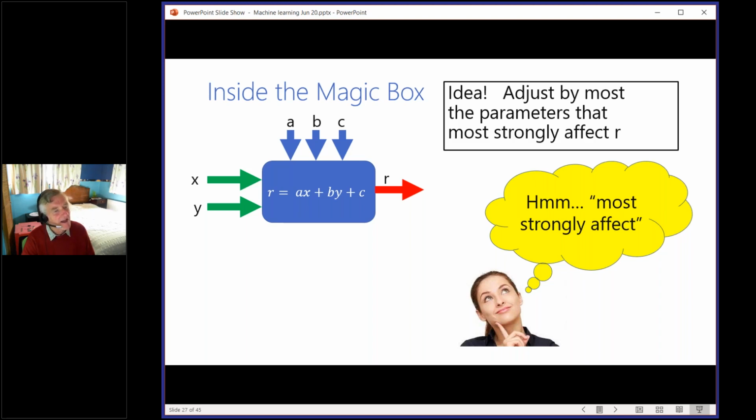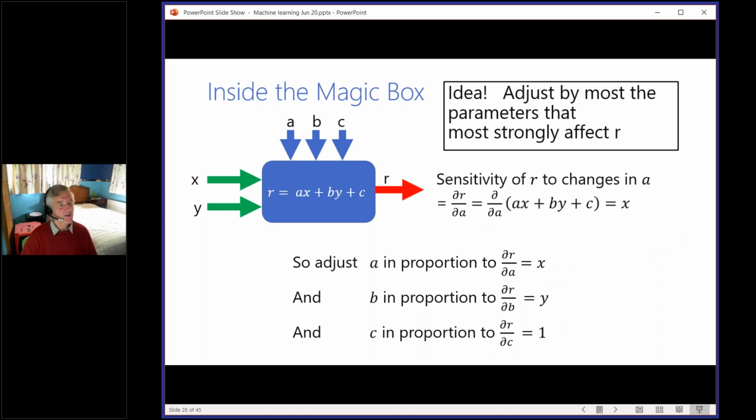Let me say that again. Adjust by most the parameters A, B, and C that most strongly affect R, the output. Because the output is what I'm trying to change. I'm trying to tug the output in a good direction. So I might want to change by most the parameters that affect R the most. So when I say most strongly affect, what does that mean? Well, it means something about gradient, right? It's like the steepest gradient is most strongly affect.